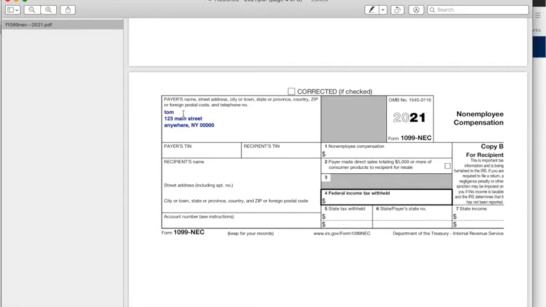So you enter your name here, an address, and payer's TIN and recipient's TIN. So this is a taxpayer identification number. This one would be yours, so we're going to say it's all zeros. And let's say the recipient's TIN is... now, normally this is a social security number. It could also be a TIN, which is another kind of identifier that a person might have.